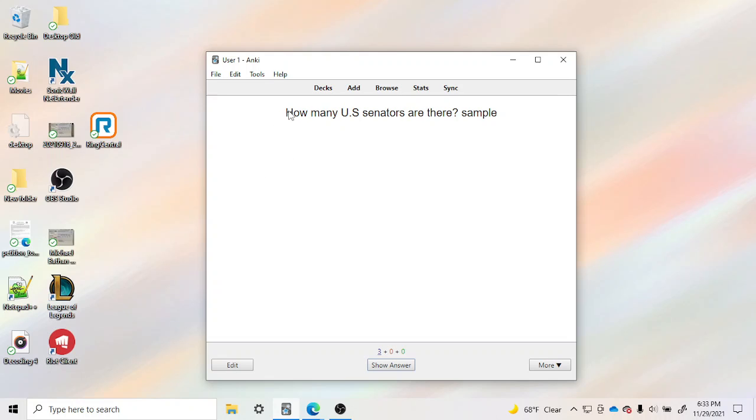Let me do a demonstration. So I open up this question and it asks, how many US senators are there? Let's say I don't know the answer. I say 50. But I have to answer before I click Show Answer over here. So I answer, click Show Answer, and then it's going to show me the correct answer, because we put it there. We have to put the correct answer as well. So the answer is 100.